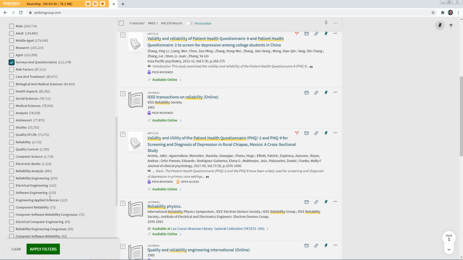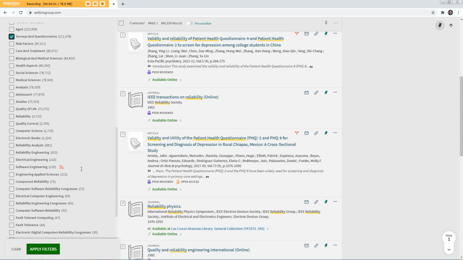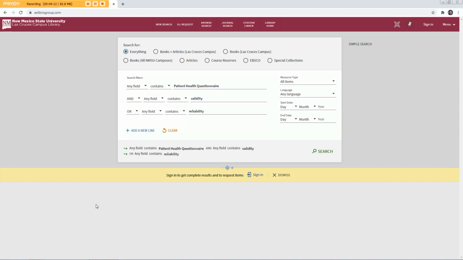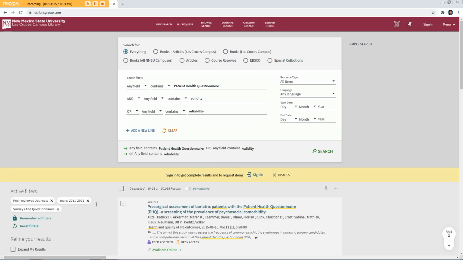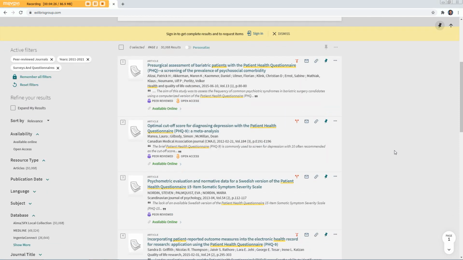Let's see some other possibilities here that might be helpful. I might actually leave it at survey and questionnaires for now because I don't want to cut it down too much. And you can always go back and forth. So let's say that this search doesn't really help me refine it at all. I could come back and add some more filters. But for the sake of the example, let's go ahead and apply the filters and see what it gives us. Yeah, it cut down the results substantially. And here are a number of possible articles that have information on the psychometric properties of the PHQ-9.